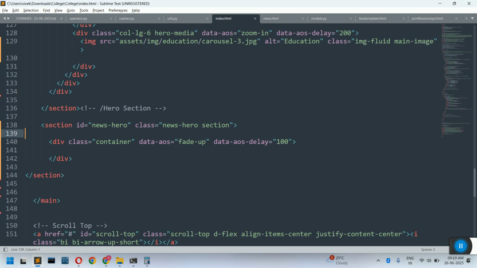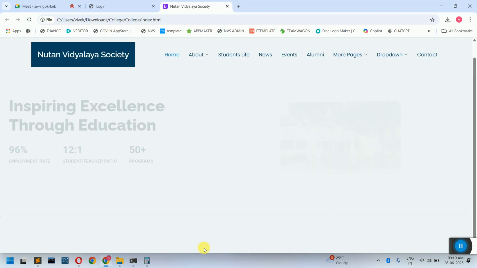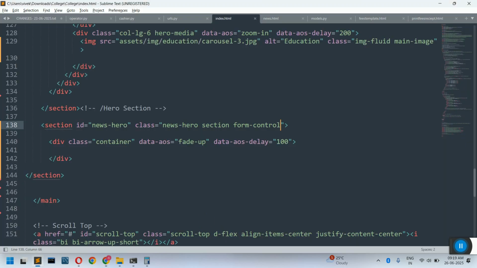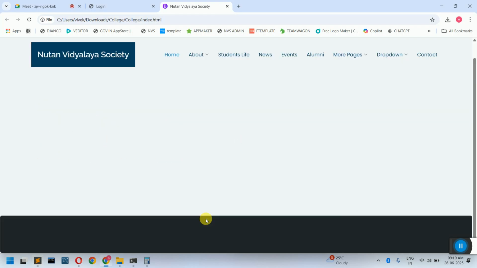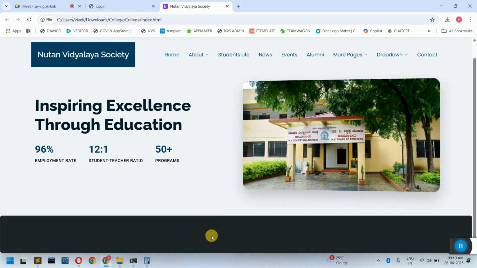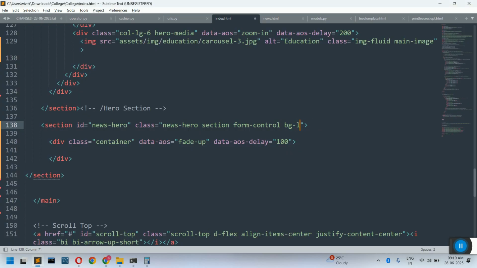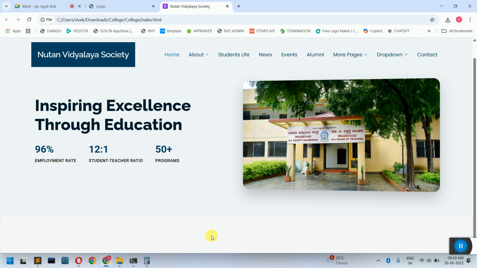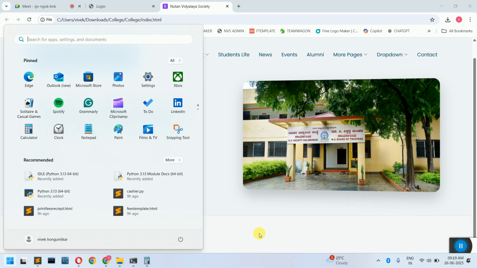We can just add a class to this. So a class, I would say form-control. Save and refresh. So I can see a thin line in this, visible, not visible for you people. BG dark. Visible now. There's a division I want in this. Say BG light. Light is very light in this case.